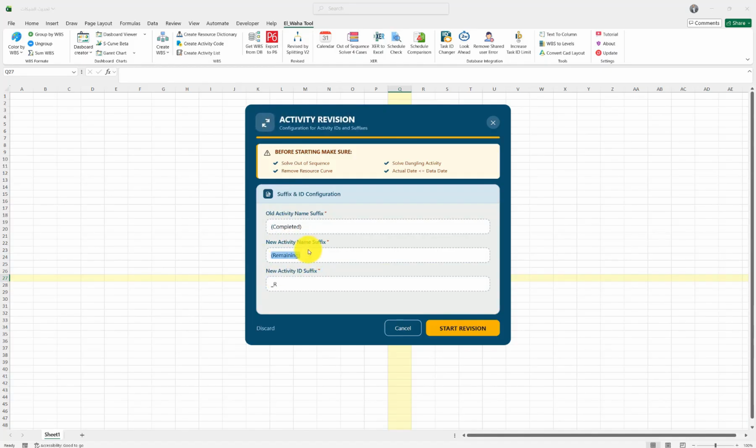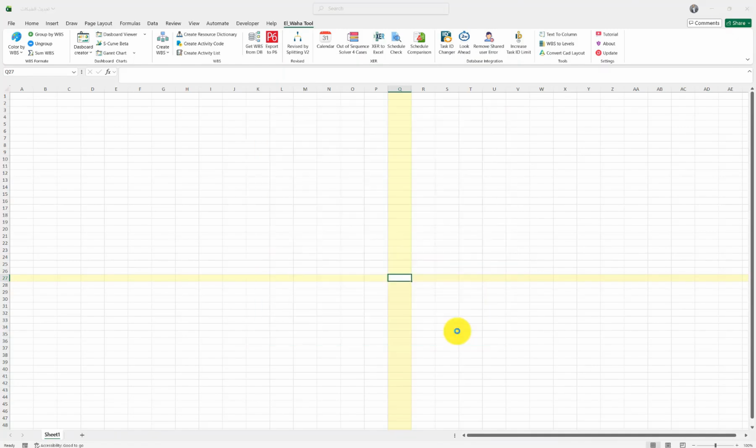As for the activities, after you split, the activities before splitting were, for example, 1,000. After splitting, the 1,000 will be the completed part. For the new activity that will be in progress, or rather, not started, you want to add a suffix, so it will be "a", like 1,000 and 1,000 underscore a, to distinguish between the two. Okay, after you've set all this up, you then click Start and choose.